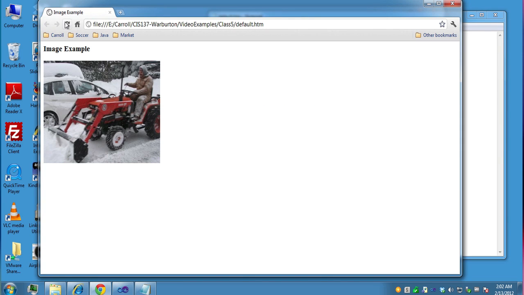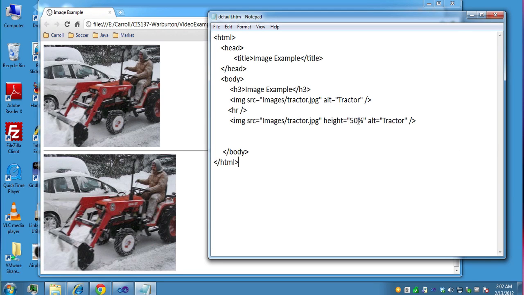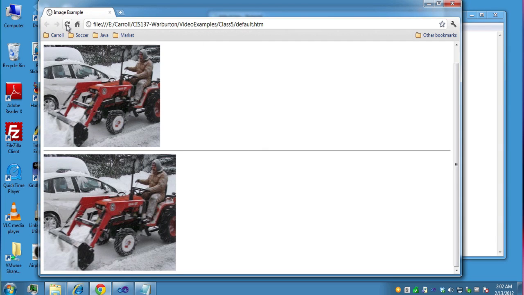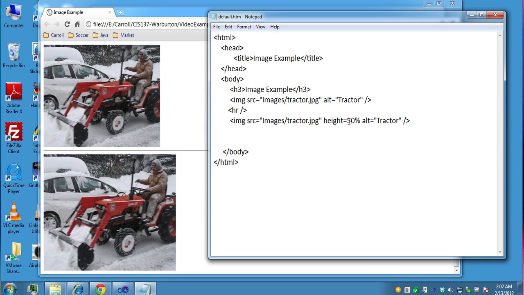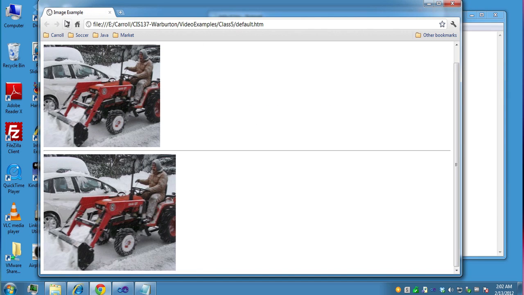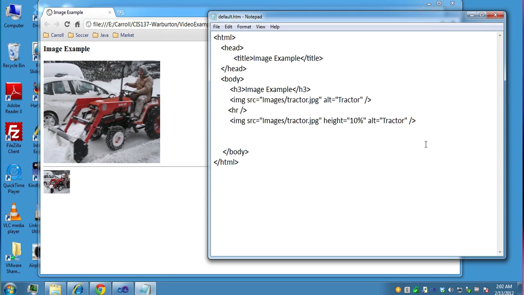So if I resize it, oh, okay, that's 50%. I'm not sure why that didn't work. Maybe the quotes should have been 50% of the current image. And it still didn't work. Interesting. Let me try 10%. It should be in quotes there. Save it again. Save it again. There we go, and refresh. There we go. All right, that's a little bit better. So you can see how you can do it that way.